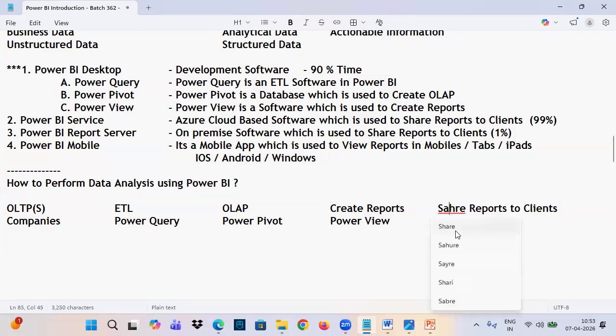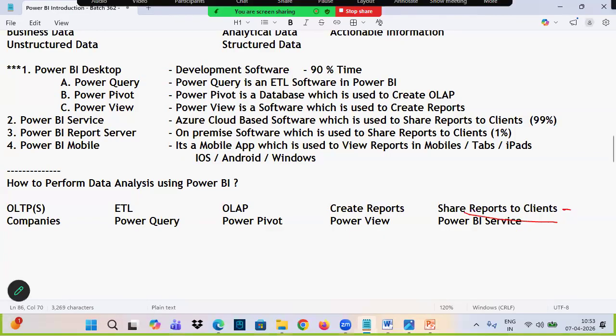In order to share the reports to the clients, you will use what? Power BI service. Mostly Power BI service, they will use it. Now, once you share the reports to the clients, clients can consume the reports in where? Power BI mobile.